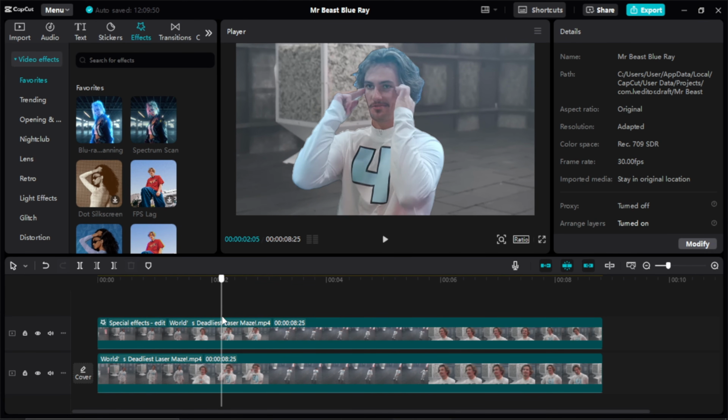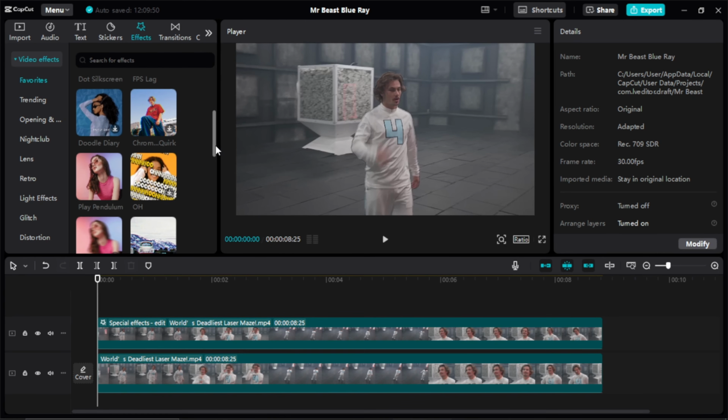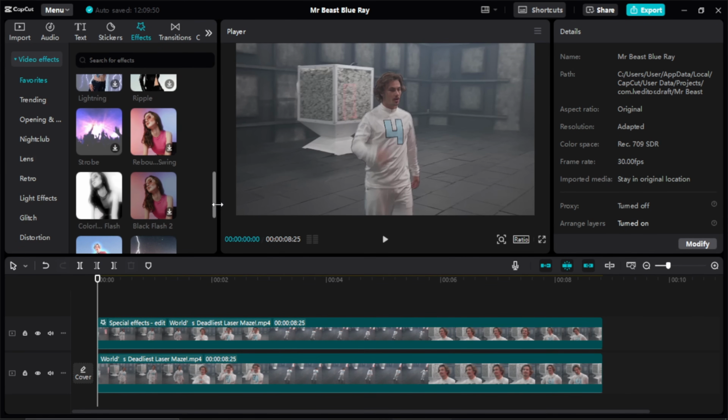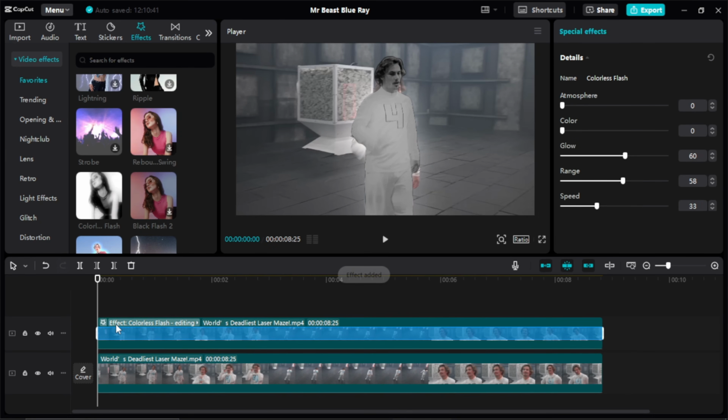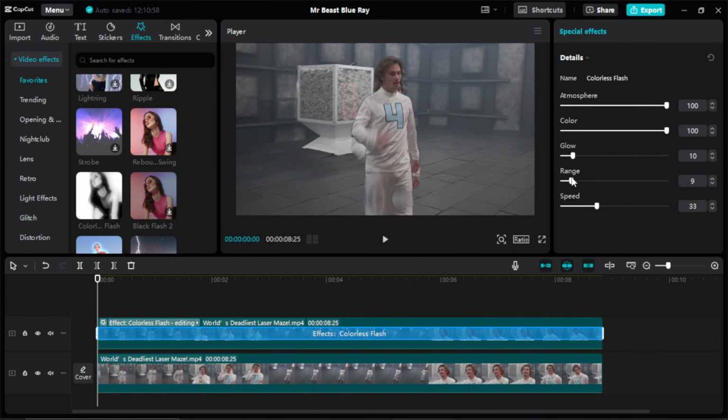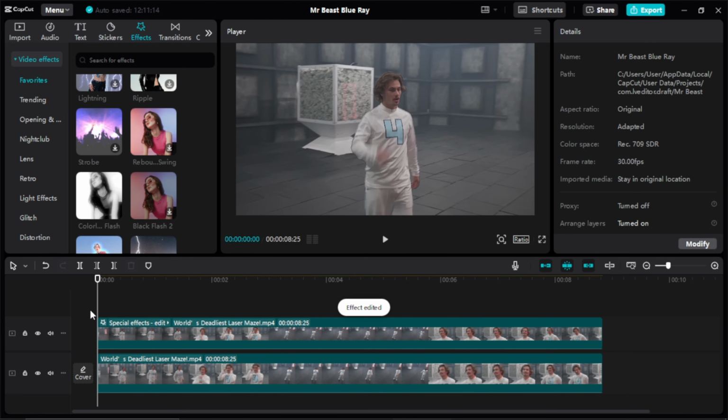After that, to add glow to this effect, search for Color Flash. In the Effects section, drag and drop it onto the first layer and copy my settings. Now, let's take a look at all the edited videos with these enhancements.